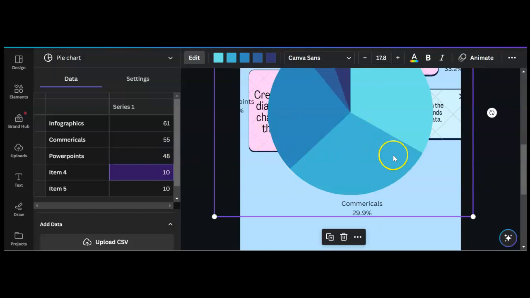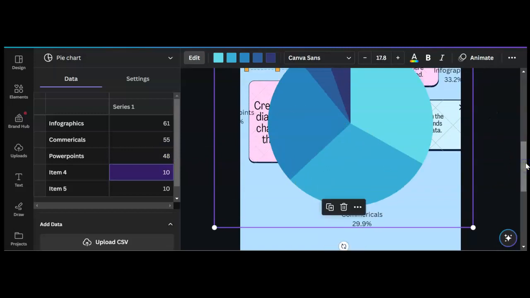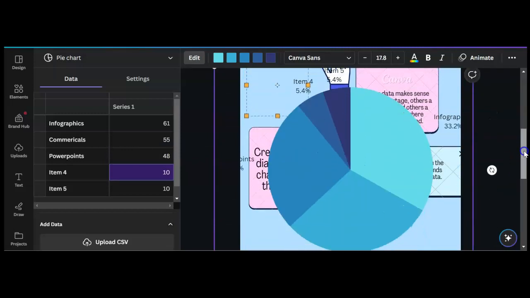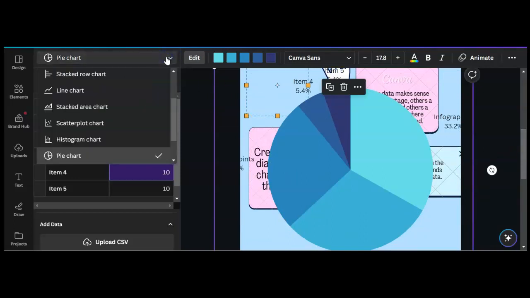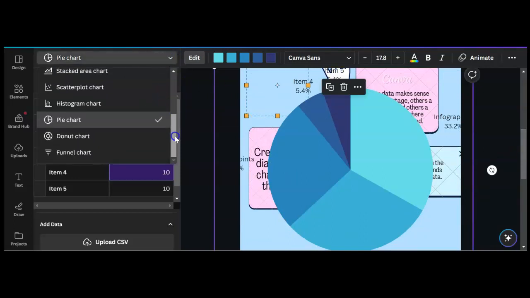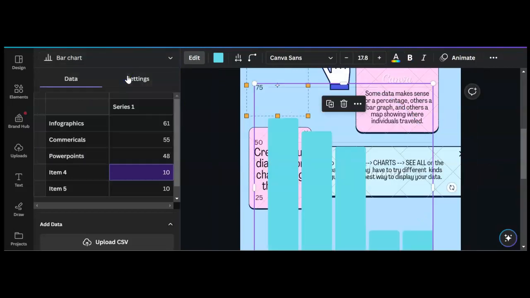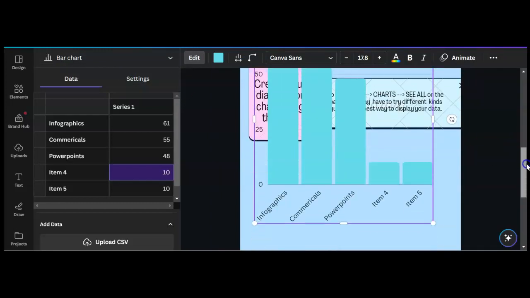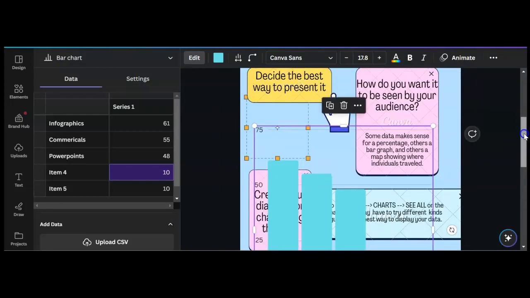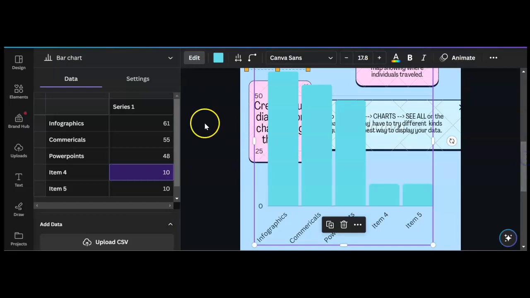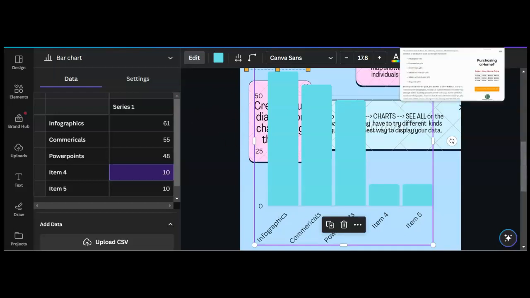And as you can see, this is not the best chart to display this data, because they do not all add up to 100%. So I'm going to try and find a different chart to display my data. I can do that here by just scrolling through. Maybe a bar chart might be a little bit better. Oh wow, look. I can see each one individually, and it's displaying fairly well. That may be the one I end up going with.